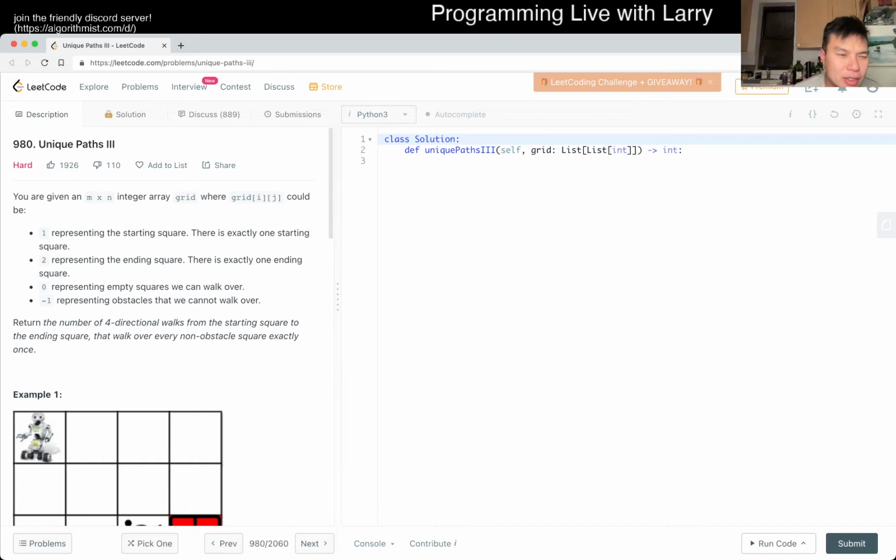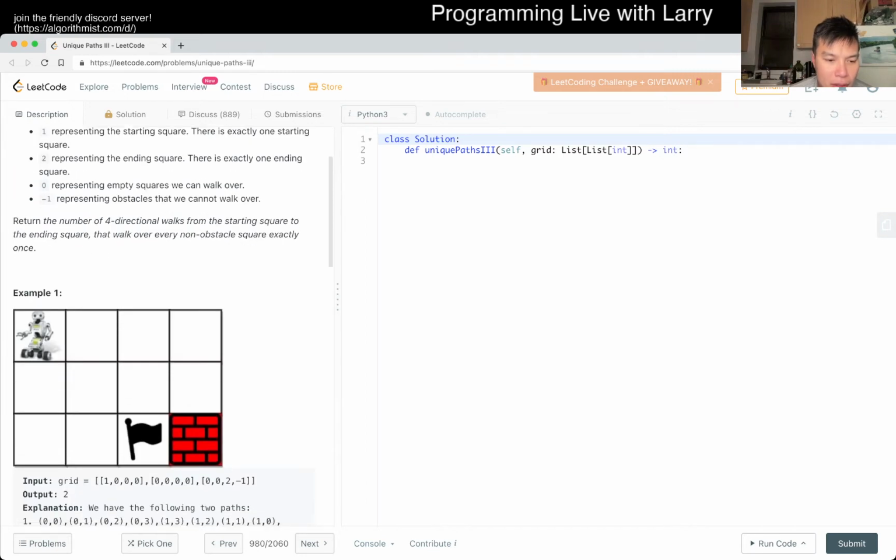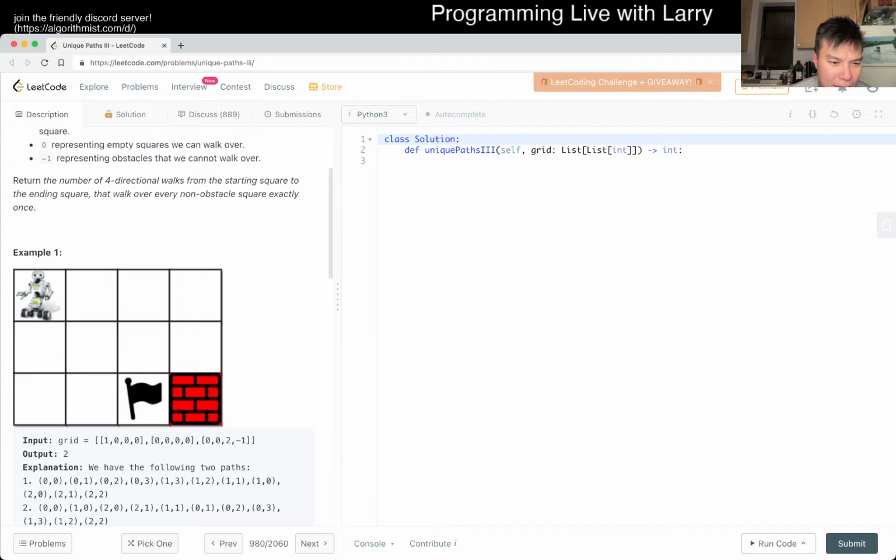Today's problem is 980, Unique Paths III. I see a grid here. Let's actually read the problem. You're given an n by n grid, with a starting square and an ending square. You count the 4-directional walks that go from the starting square to the ending square and walk over every non-obstacle square exactly once.